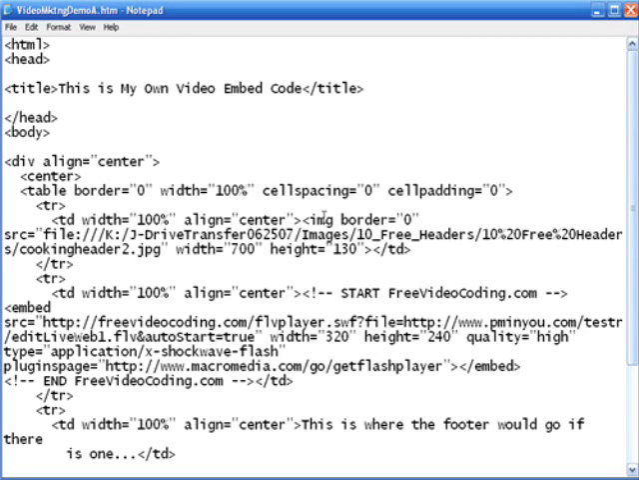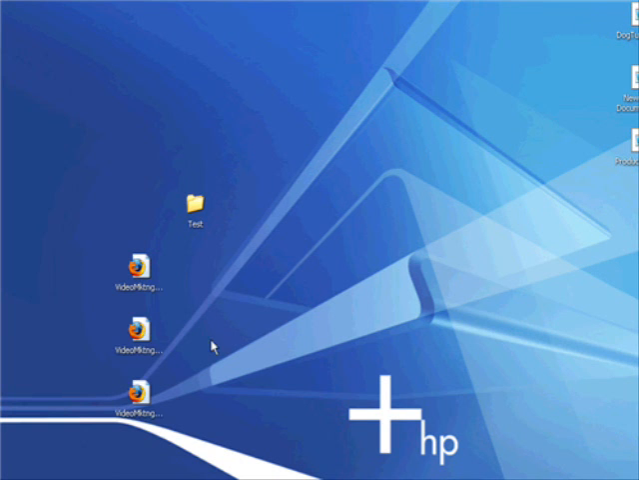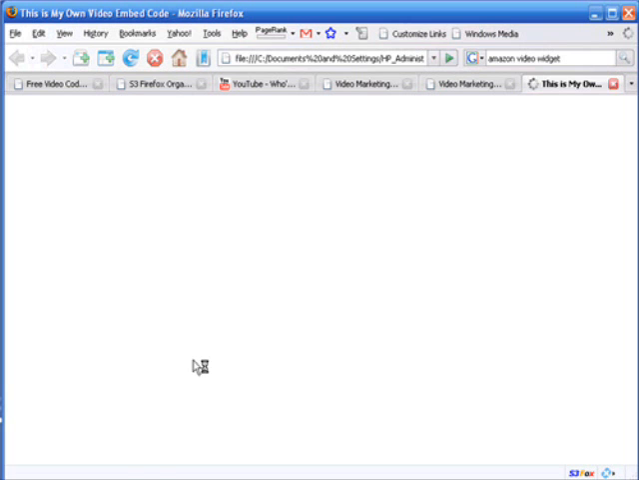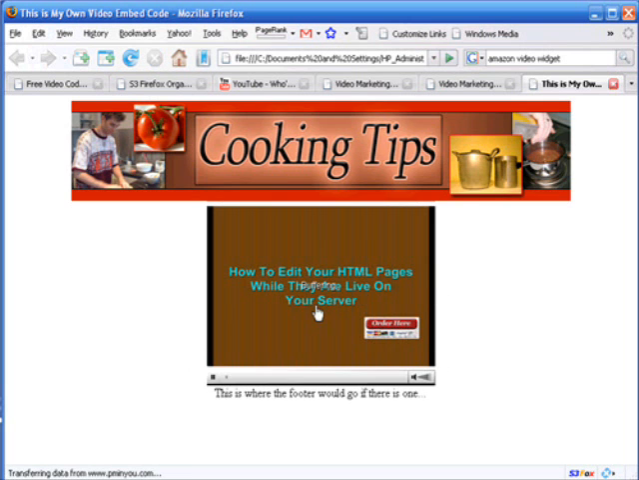This is the title here of this one. Let's minimize this one, minimize that one, and double click to open it in our browser, and there we have it. That's the FLV that we just copied. And that's pretty much it.